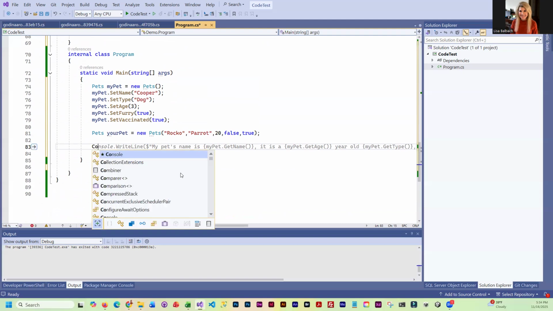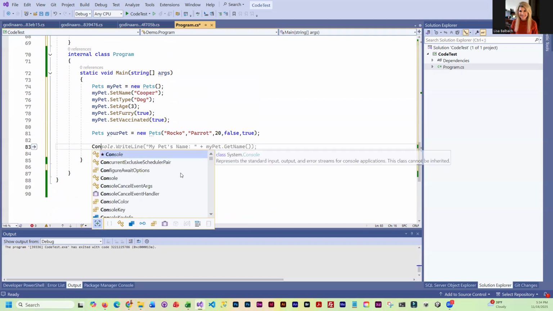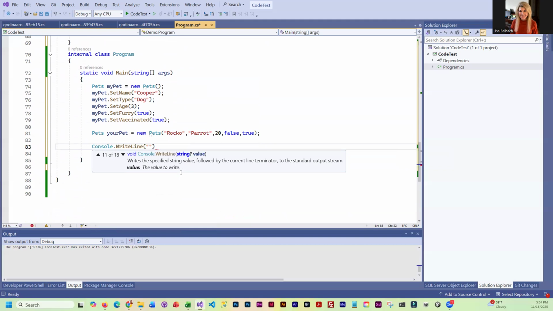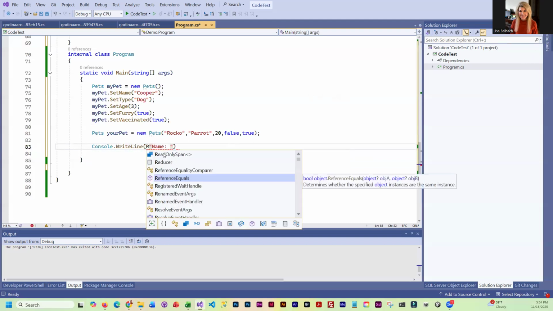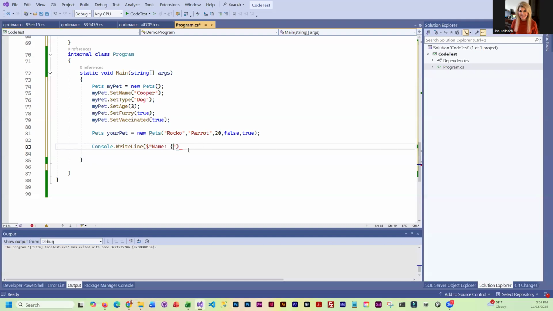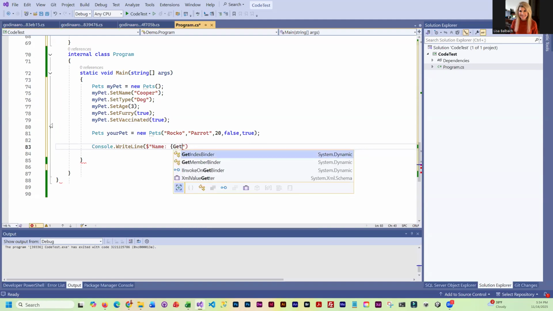So we can say console.writeLine. And then we can just say name. And I'm going to use string interpolation on this, so we'll put a little $ sign in here. And I'm going to say get name. Oops, got to do the object first.